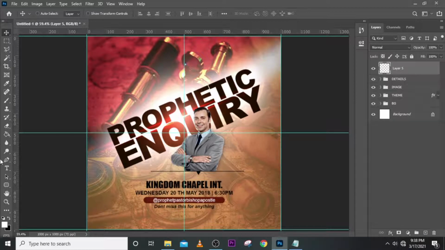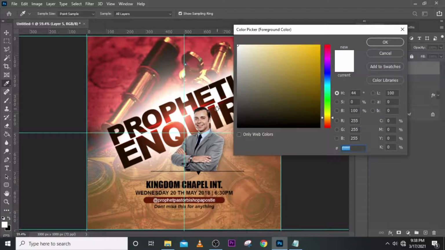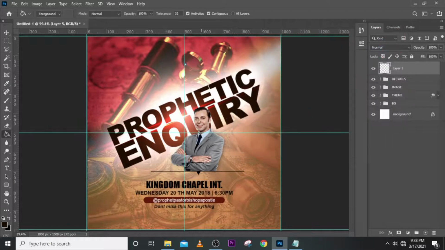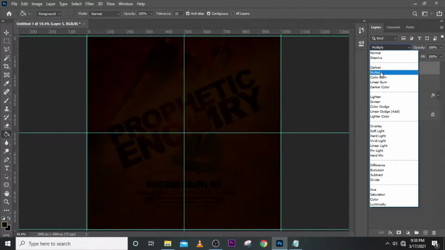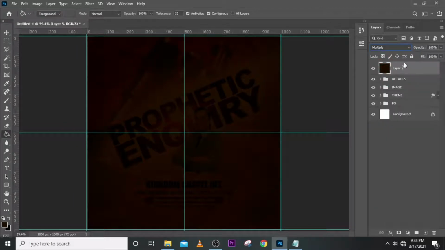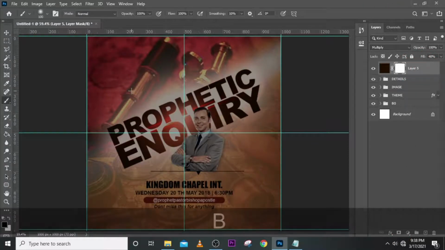So you create a new layer, and then you pick your, where is it? Pick your paint bucket tool. Click here, come and pick somewhere around here, the color there, and just paint it in there. So this is what we have. Click on multiply. Okay, and then let's reduce the size to 50%. Awesome. Give it a mask, and then click on your brush tool.